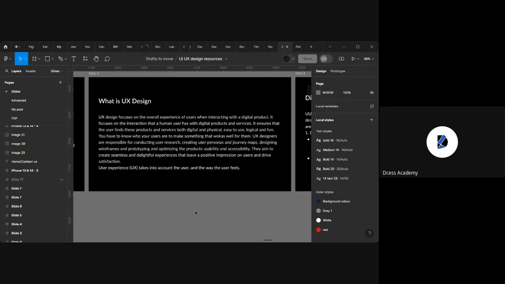UX design focuses on the overall experience of users when interacting with a digital product. Now we're using Google Meet as a case study. The way I'm able to interact with Google Meet is the UX. I am using Google Meet to present. I'm using Google Meet to pass information across to you guys. That is user experience. And although the Nigerian network is happening to us right now, it's a smooth experience.